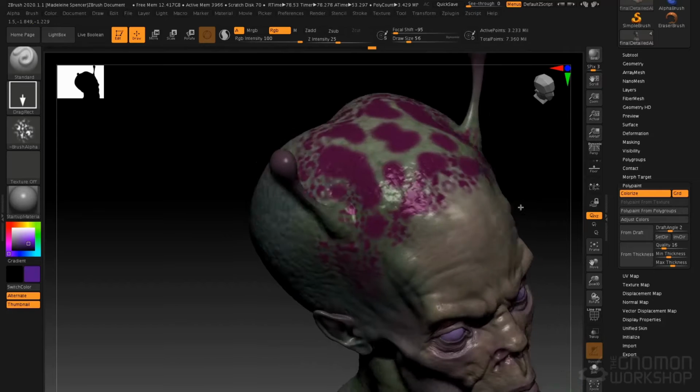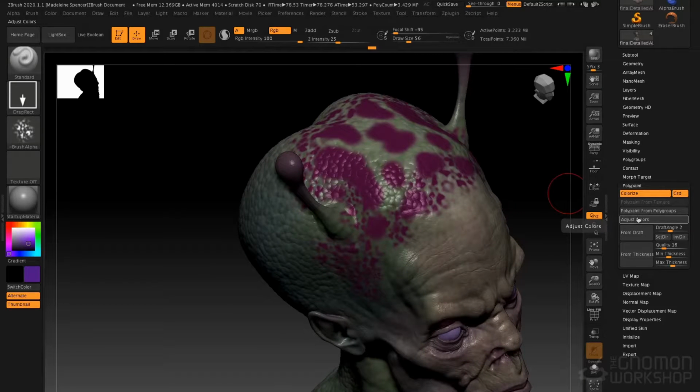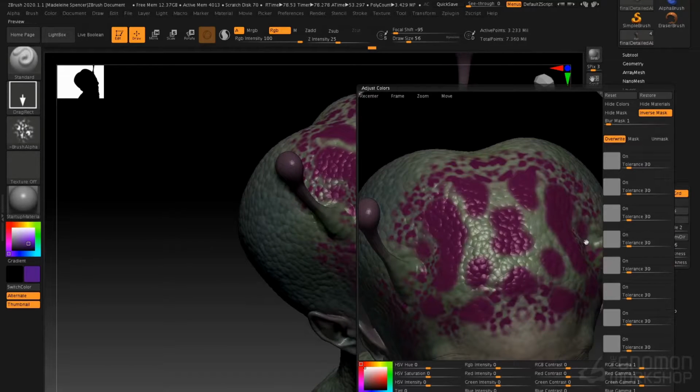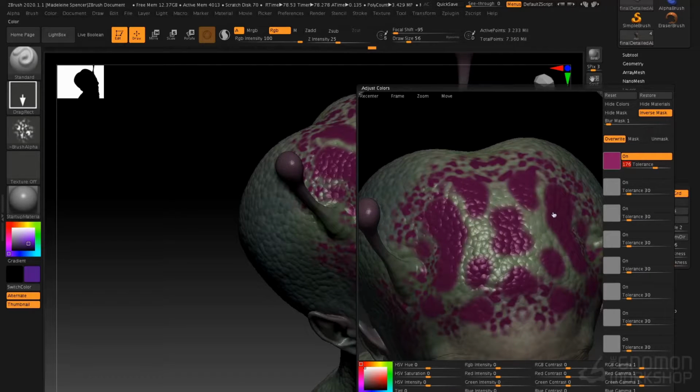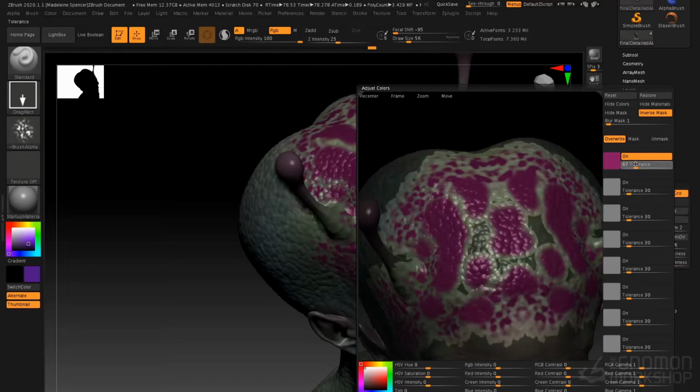If I clear my mask, you see the effect that we get. I can go back to Adjust Poly Paint. And let's go ahead and maybe select green this time. Let's adjust our tolerance on here. Tell you what, let's just grab this and adjust our tolerance. There we go.